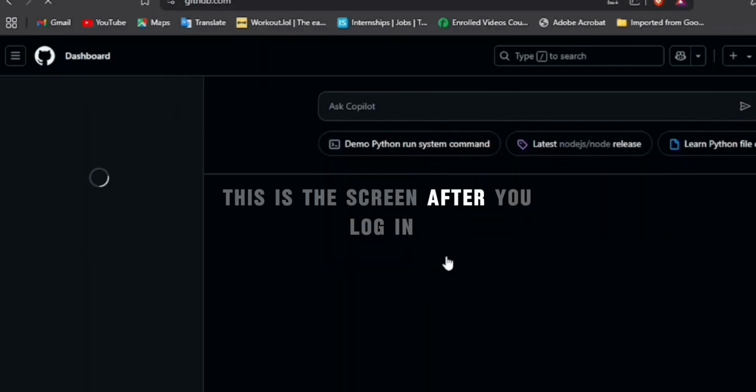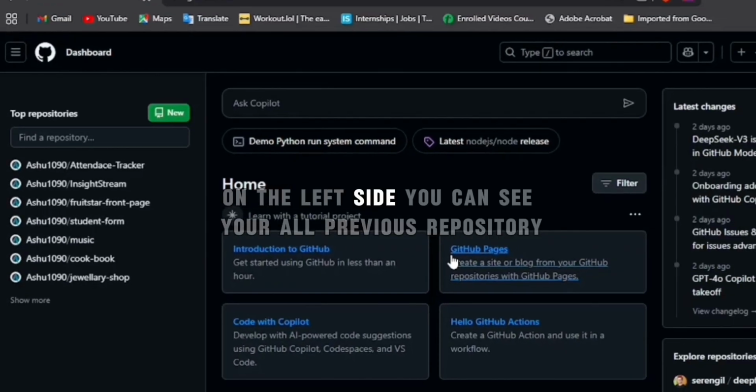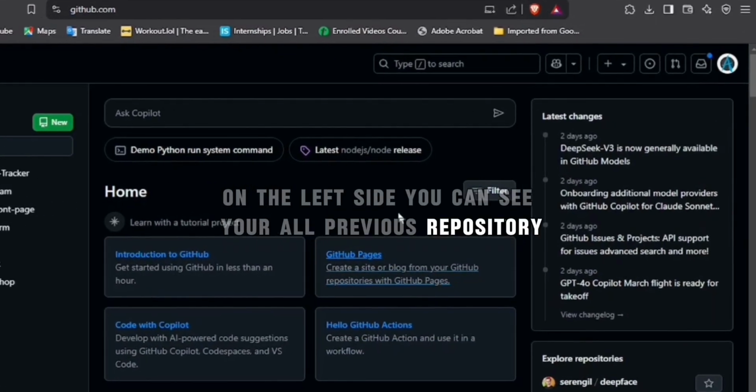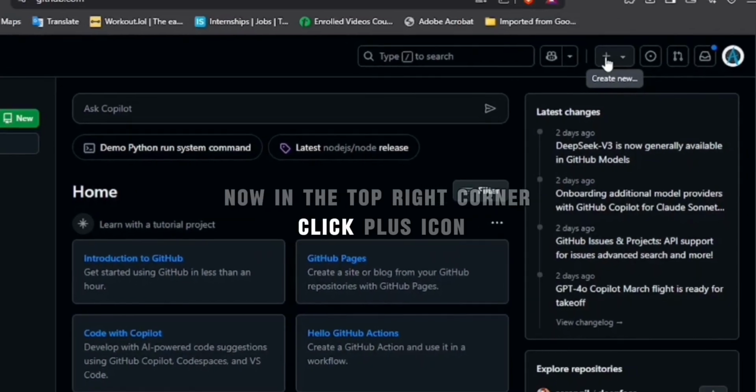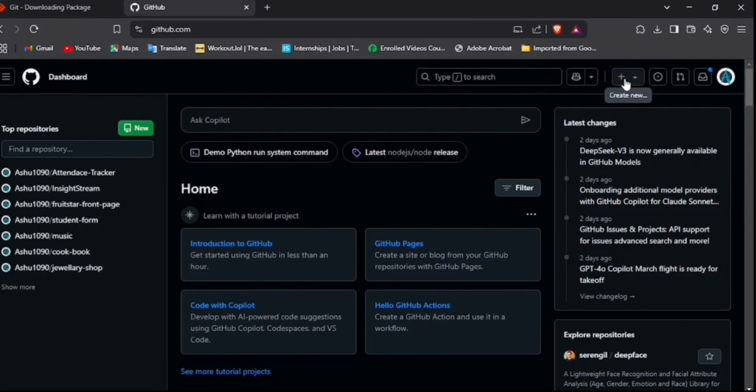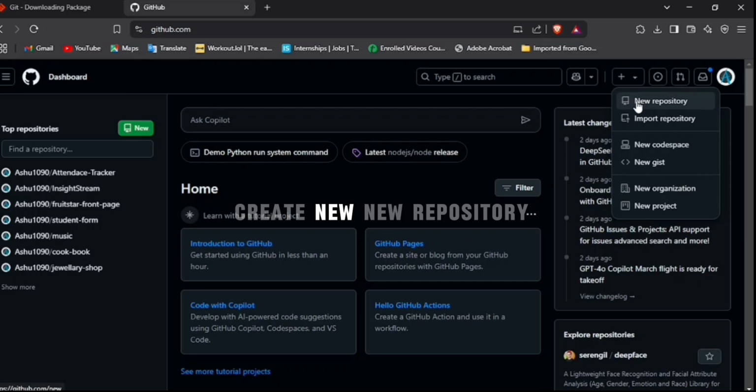This is the screen after you log in. On the left side, you can see all your previous repositories. Now, in the top right corner, click the plus icon, create new repository.